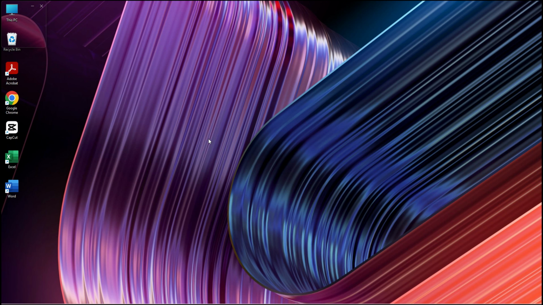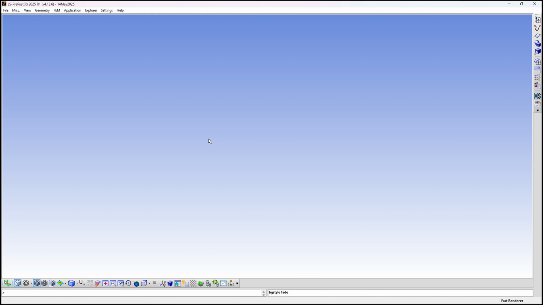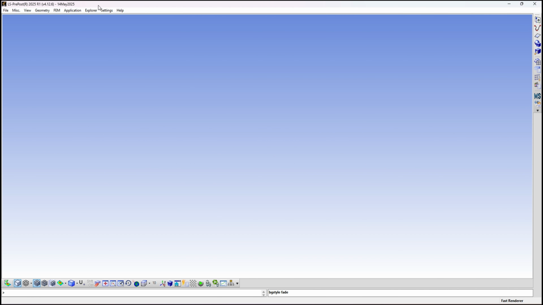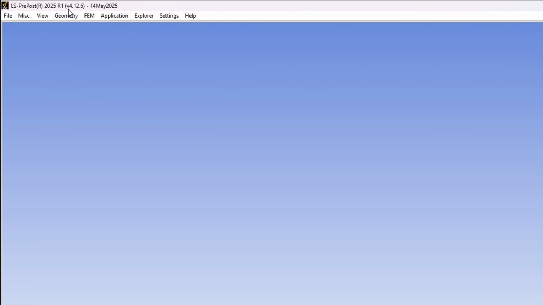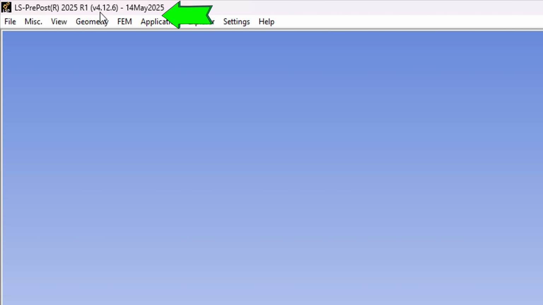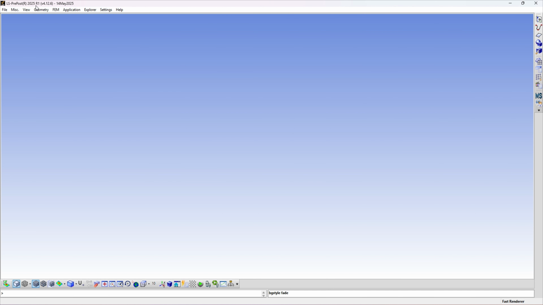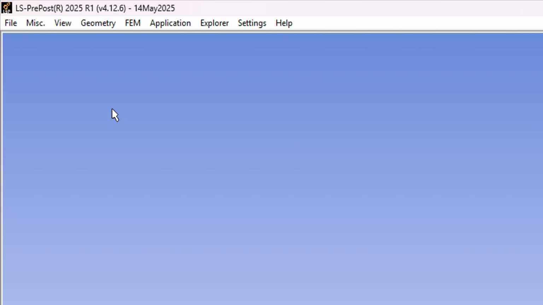Okay, the shaded blue background is called the graphical window, where we can perform all the analysis and pre-processing activities, where we can see geometry, mesh and post-processing results, everything in the graphics window. So here you can see the software version, it is version 4.12.6, version 2025 revision 1. Let's explore the user interface.